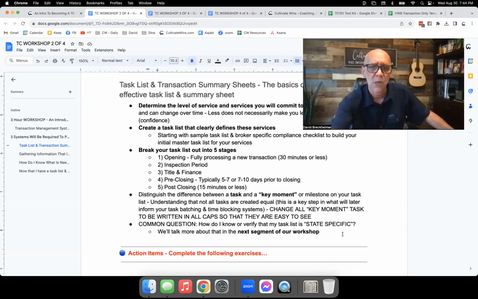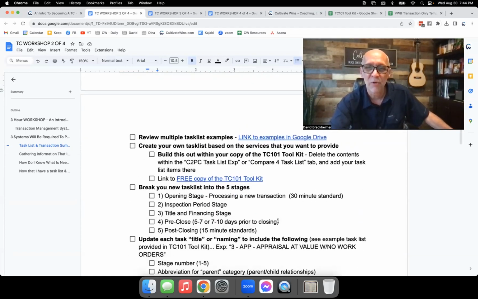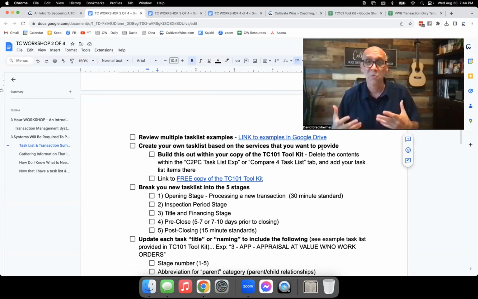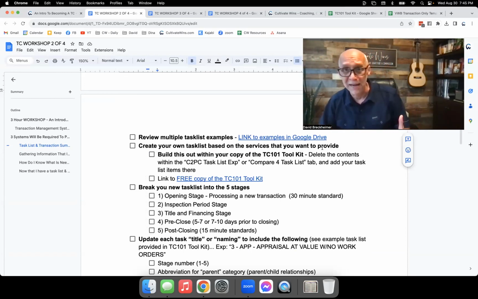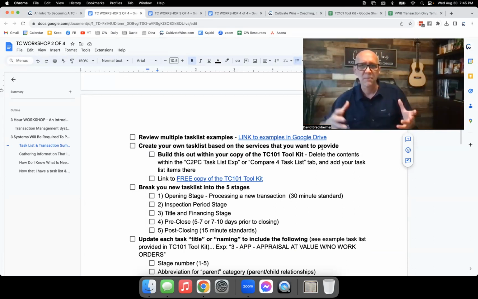Okay. So what is your homework? I think you kind of heard it. Okay. You're going to review multiple task lists. Now, I'm giving you the link to the Google Drive, but you also know that it's in the TC 101 toolkit. Multiple ways to do that. Then create your own task list based on the services that you want to provide. Look at multiple task lists. What you're going to learn is what are the services others provide? What's even available? Why do some people do this and some people do this and some people do this and other people don't? They wouldn't dream of doing it. Okay, such as drafting documents.